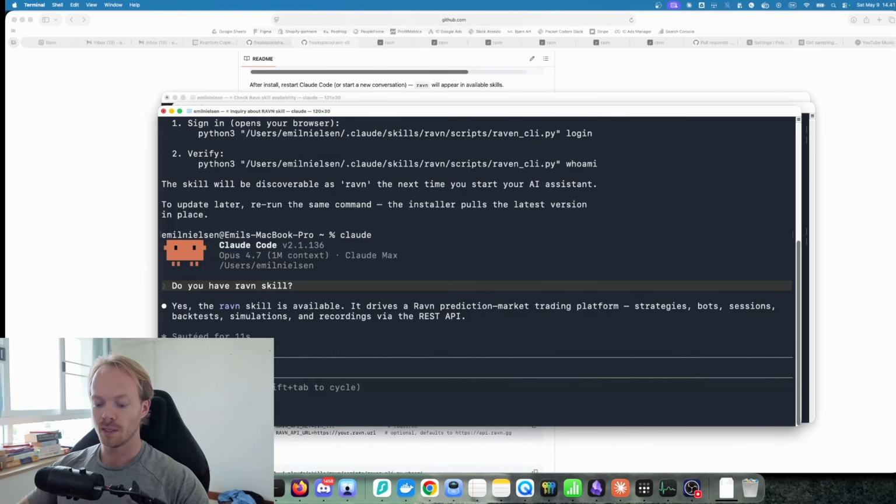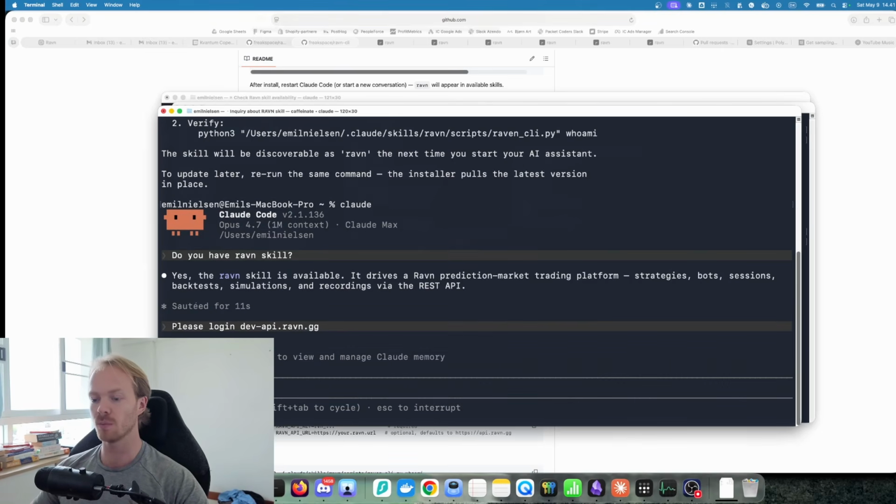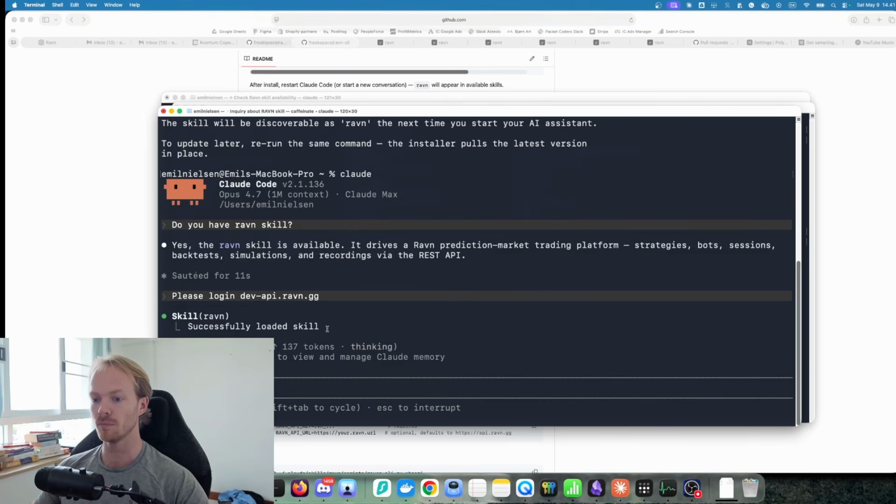And then you can ask Claude to authenticate you. So I'll say, please log in. Now I'm going to specify the development URL, but you don't really need to do that. It's going to understand that it's actually Ravn. But for my example here, I'm going to use the dev. So it's going to load the skill to log in.